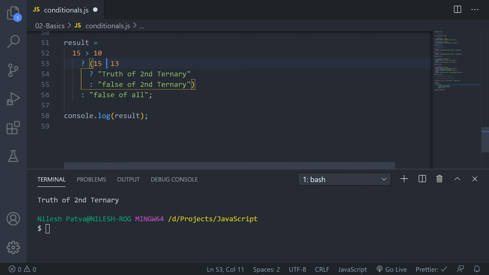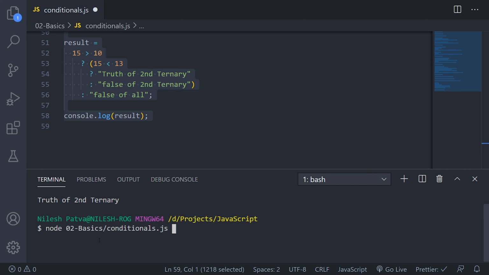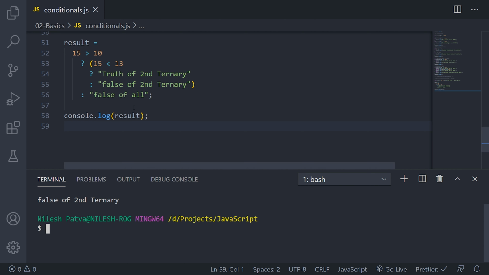Now let me change this, save it and run. So we can see the false of the second ternary. That means the first ternary gives me true, then it goes inside this and checks again. This results in false. That's why this one is printed.